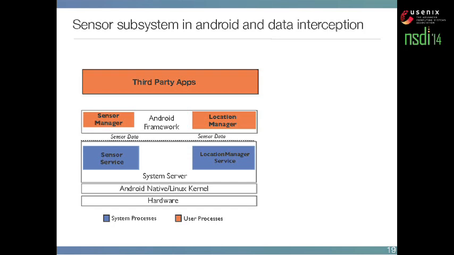So you have the system services, which in this case are the sensor service and location manager service. These services continuously poll the hardware sensor for data. This data is then sent to the sensor manager and the location manager. These managers are application-facing proxies of these system services. That is, the system services are not directly accessible to the application that you write on your Android phone. And then these applications can create objects of these location managers or sensor manager and access sensor data.